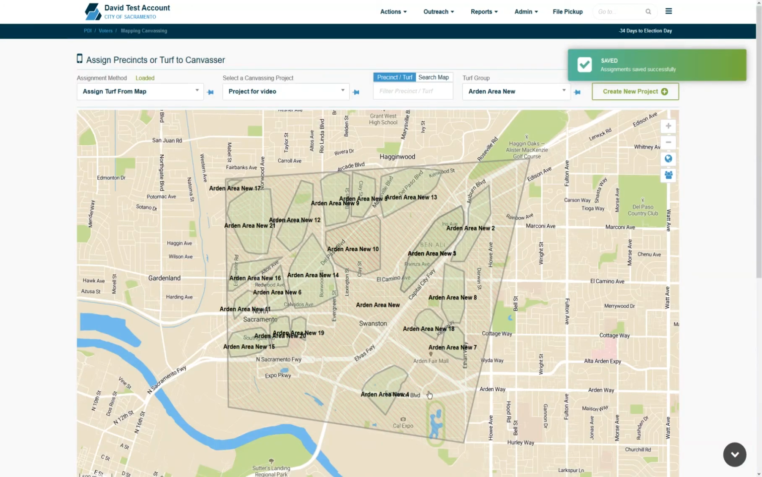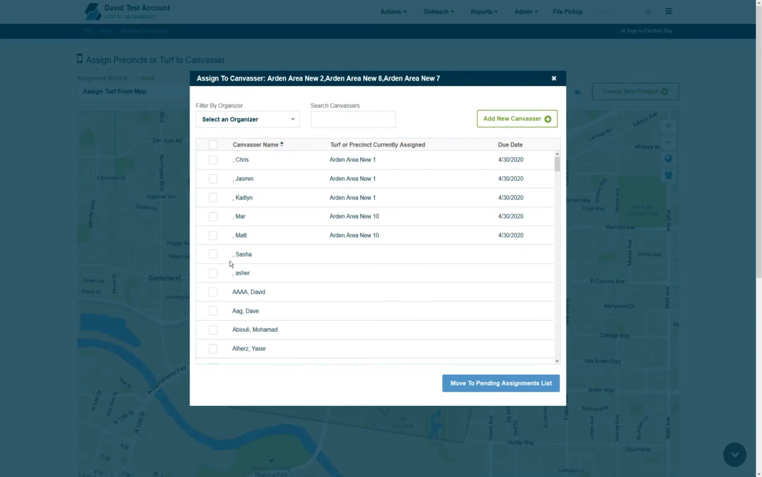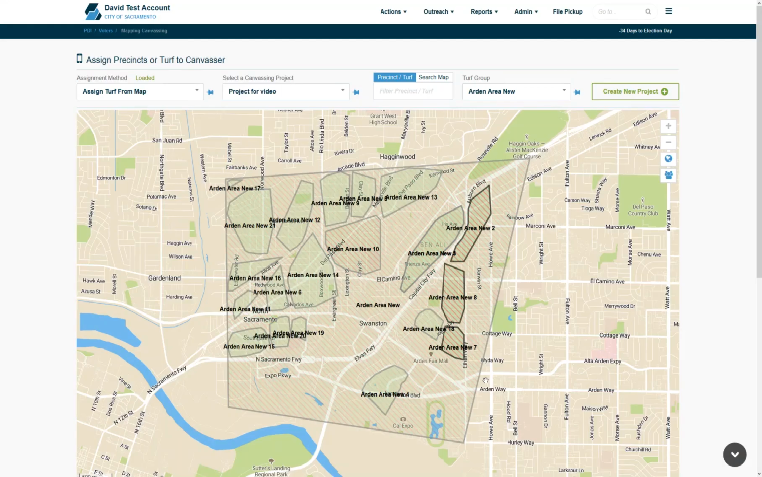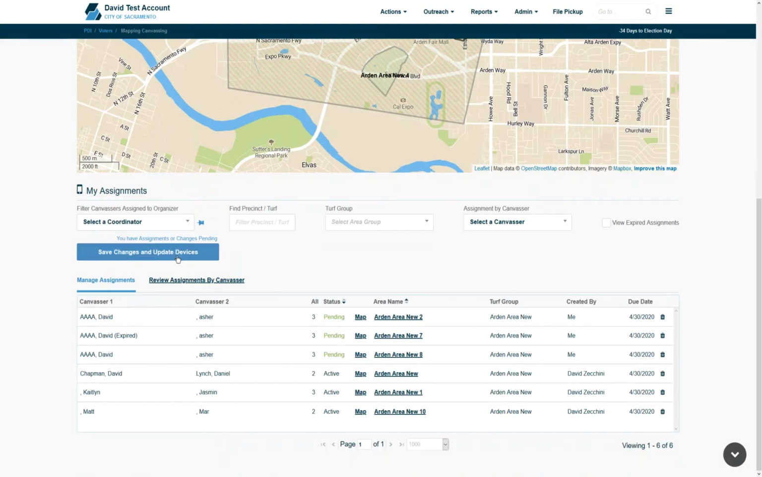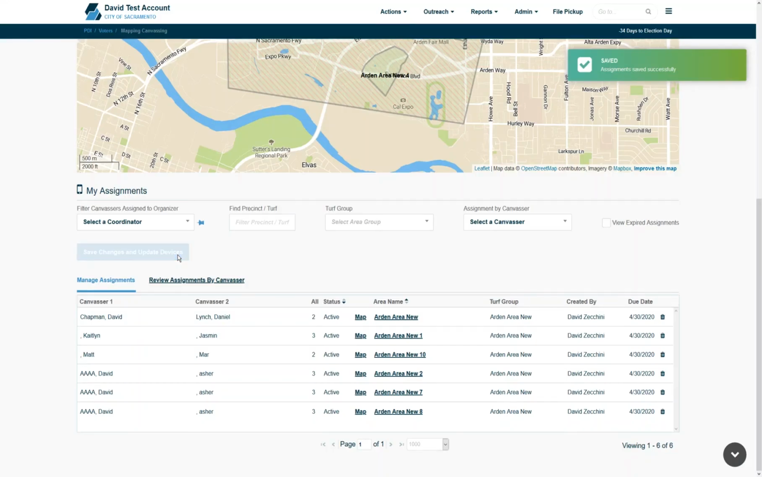If you would like to assign more than one turf at a time, click on each turf that you would like to assign, followed by clicking the icon that shows 3 different people. Inside of the pop-up screen, activate the checkbox for all of your canvassers that should be assigned these turfs, followed by clicking the Move to Pending Assignments List button, and clicking the Save Changes and Update Devices button down below.